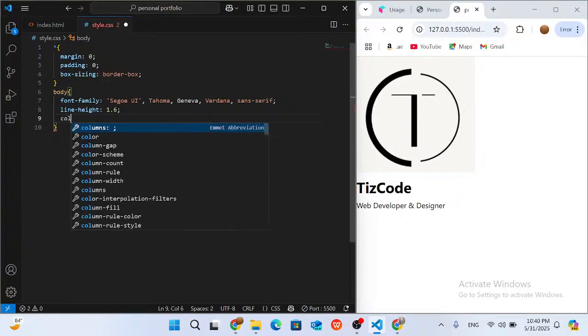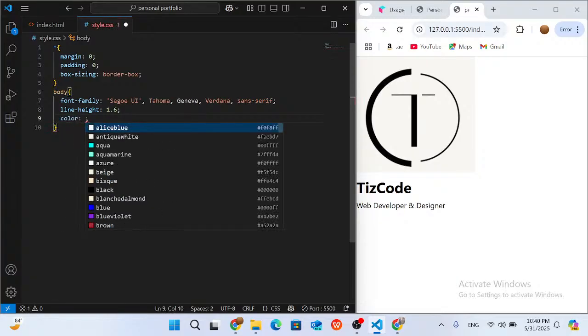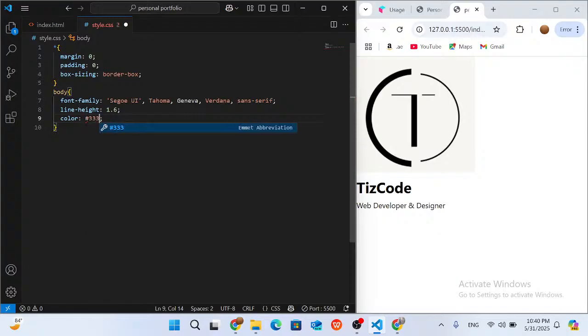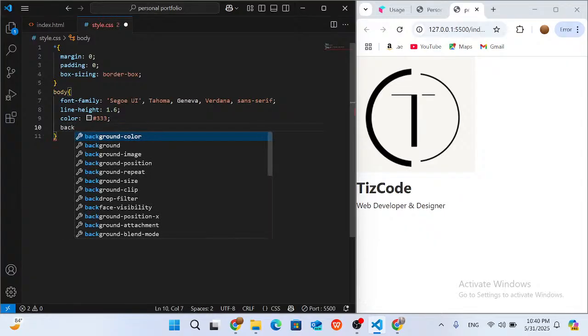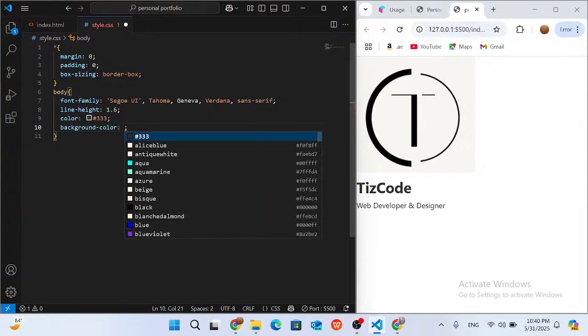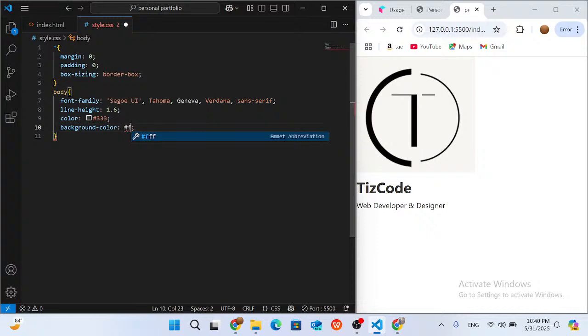Now let's change the color of our body. For all our text, let's give it a dark gray. For our body, let's change the background color. The background color should be white.